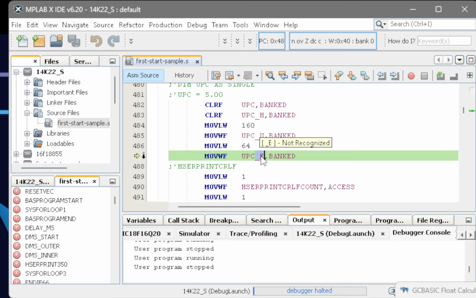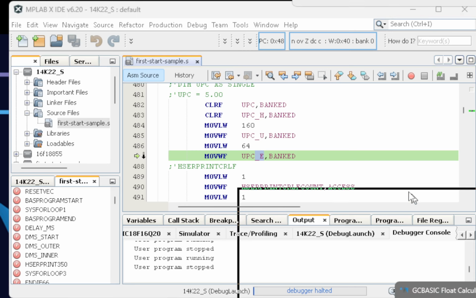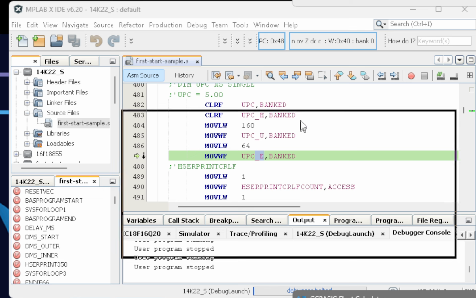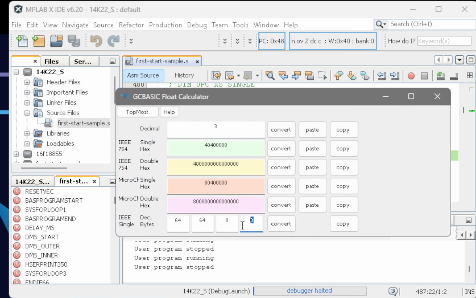Now you might go, well, how does that all work? Well, watch this. I'll put it in the calculator down here. Look. Here's the calculator. This is the low byte. This is the H byte. What was that number?